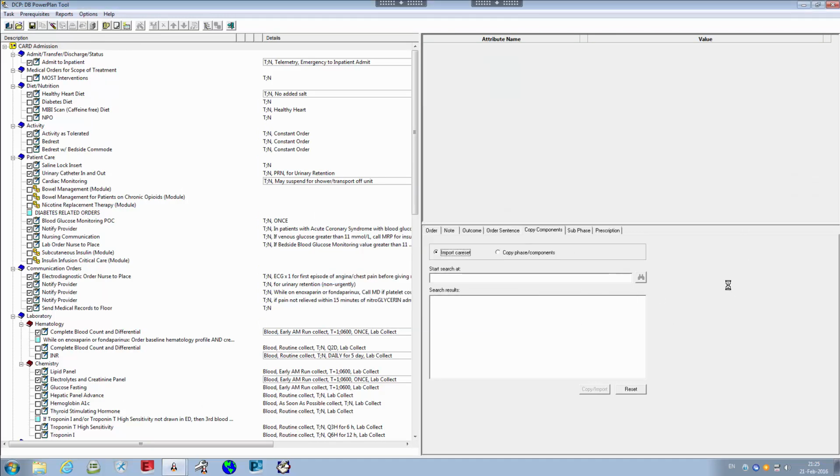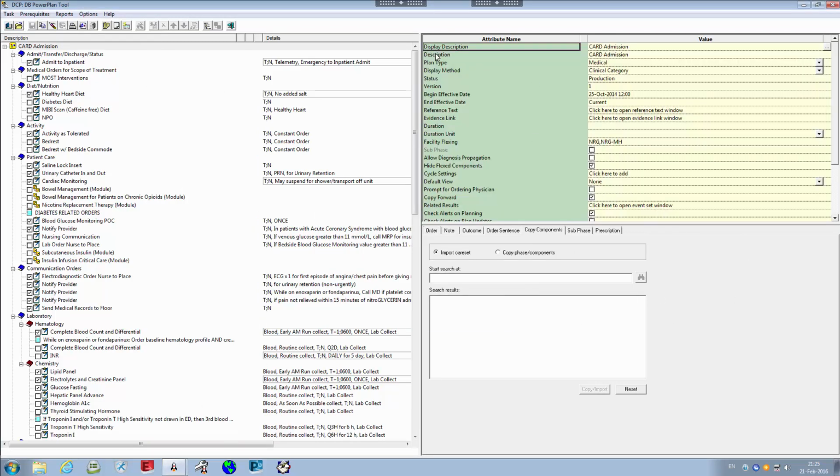So to summarize, for those two particular rows, display description, this is the front end, what we call. So that's for users using PowerChart when they're searching for an admission set. And description is in the back end, what we actually search for when we look for an order set.